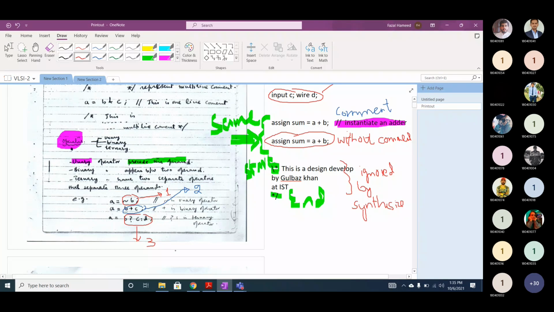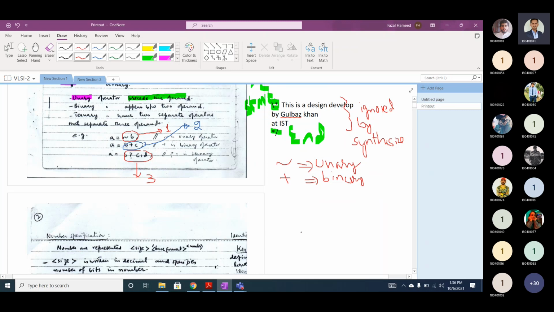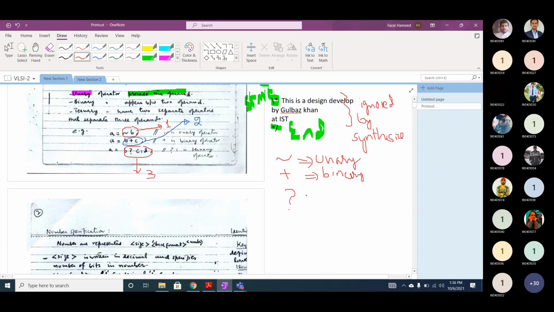So this tilde, can you see the tilde before B? Is it a unary operator or binary operator? Unary. And plus? Binary. And what about this question mark and this colon? Which operator is this? Ternary.